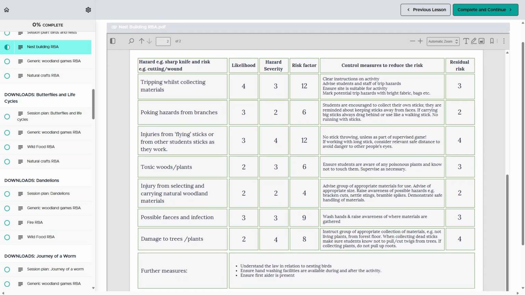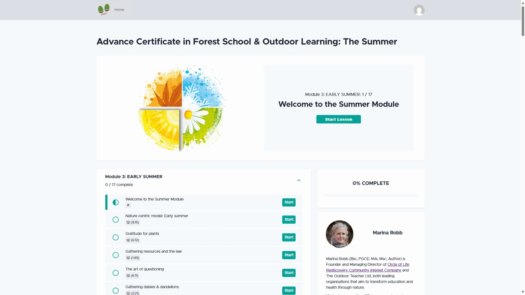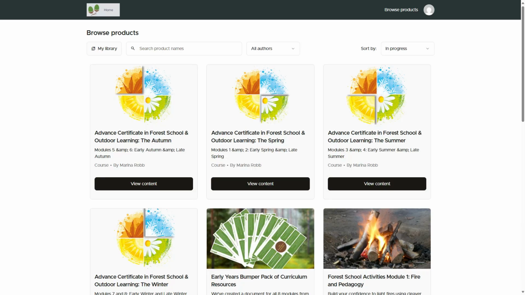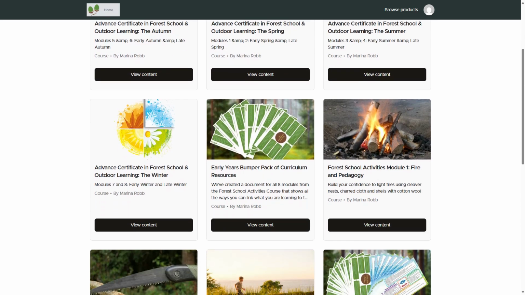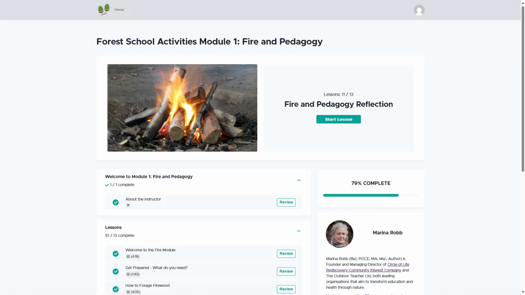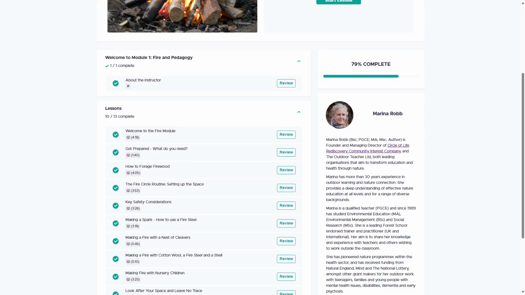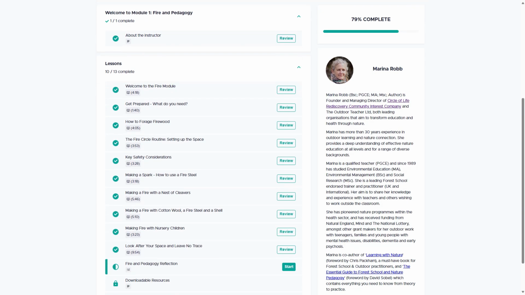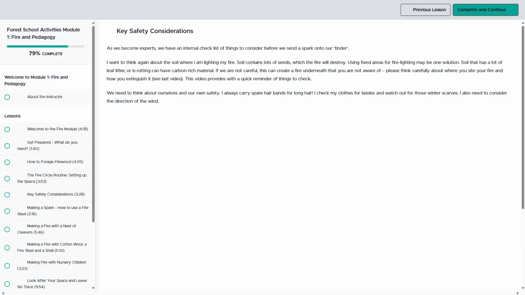So yeah, just going to quickly get out of here and go back up to look at the whole course. So here, let me just navigate that. Right, we're just going back to the early summer module 3, and now of course there's all the other modules that we've talked about. Let me look at the fire and pedagogy that you're getting as part of the bonus. So it goes through all the videos again of what you get and the different ways of doing that.